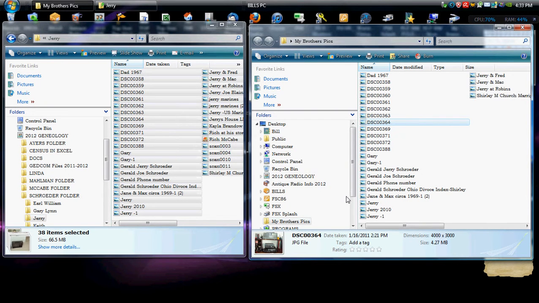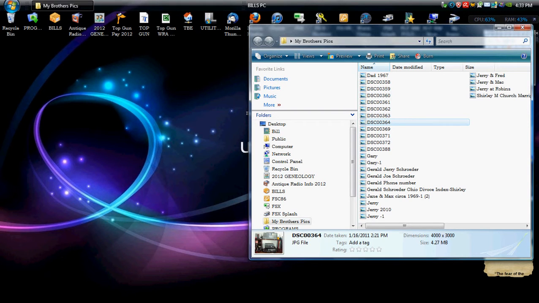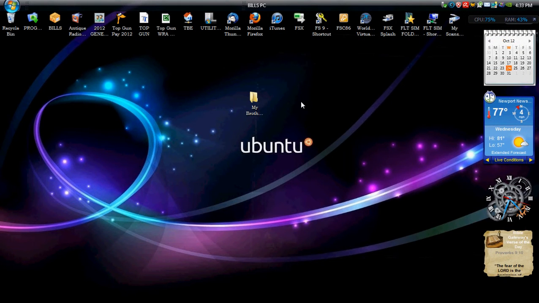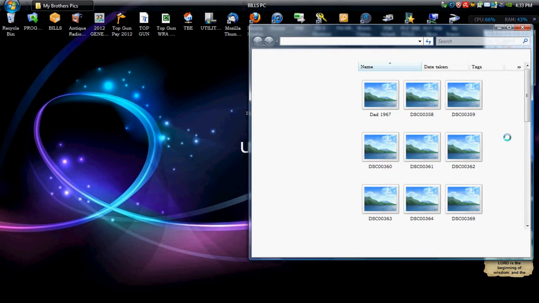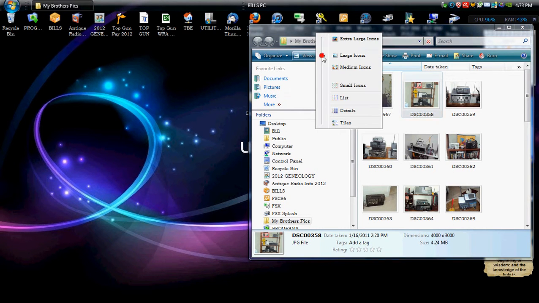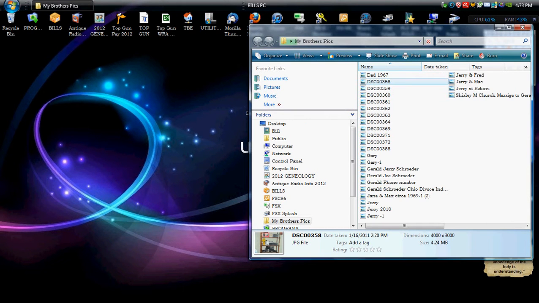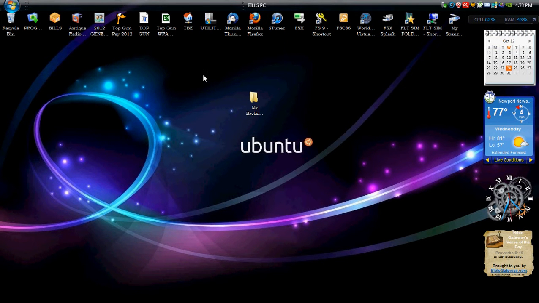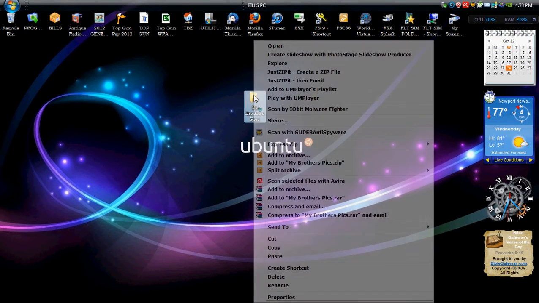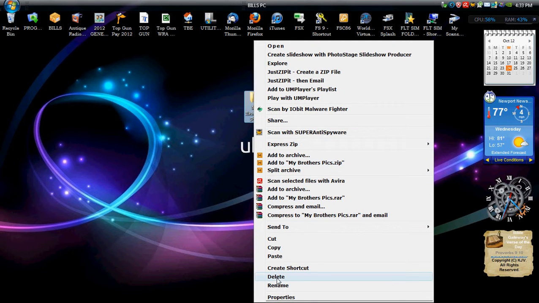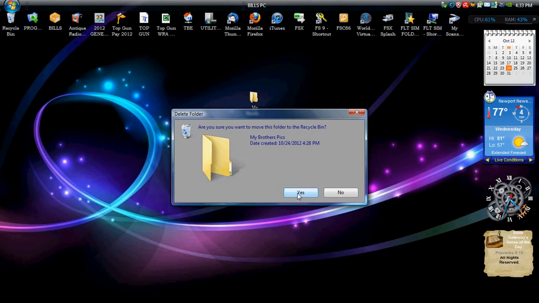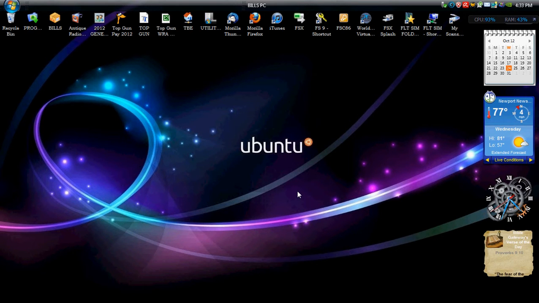I'm going to close that window out. I'm going to close this folder out. This is the folder I just created. Okay, I could go to List, and that's a duplicate of my file in my genealogy folder. So I'm going to right click on this, and I'm going to click on Delete. And do I want to move it to the recycle bin? Yes. Okay, so now it's sitting over here in the recycle bin.